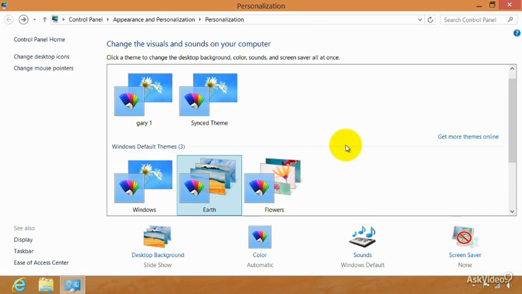And then we'll click Save Changes. And then we have this new theme here, Earth. And we've changed Earth to what we want it. And that is how you do a theme and customize the theme in Windows 8.